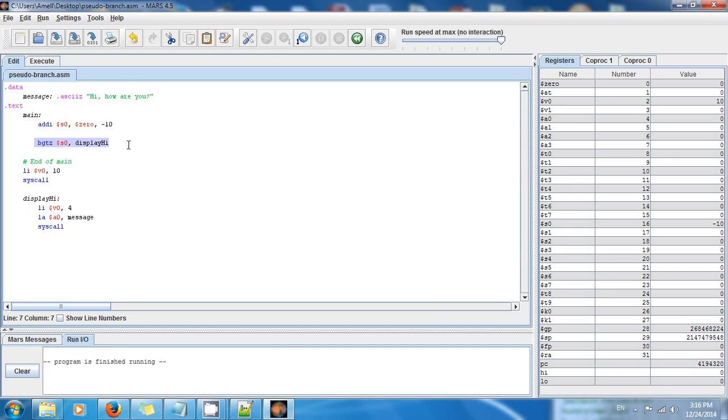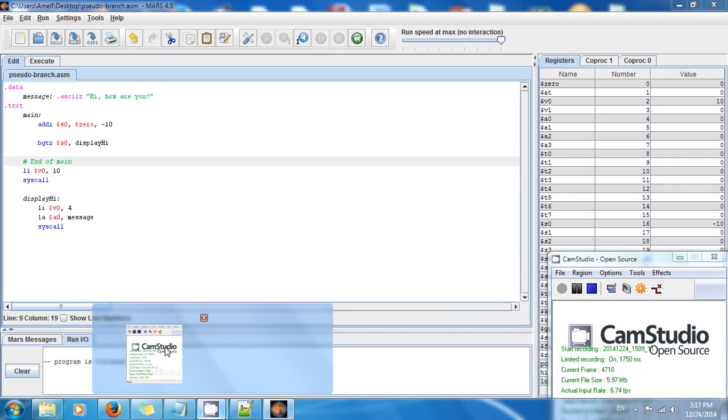So let's see what other instructions we have. We have more instructions, but this is the best instruction right here. In the next tutorial, I'm going to show you more information about it.